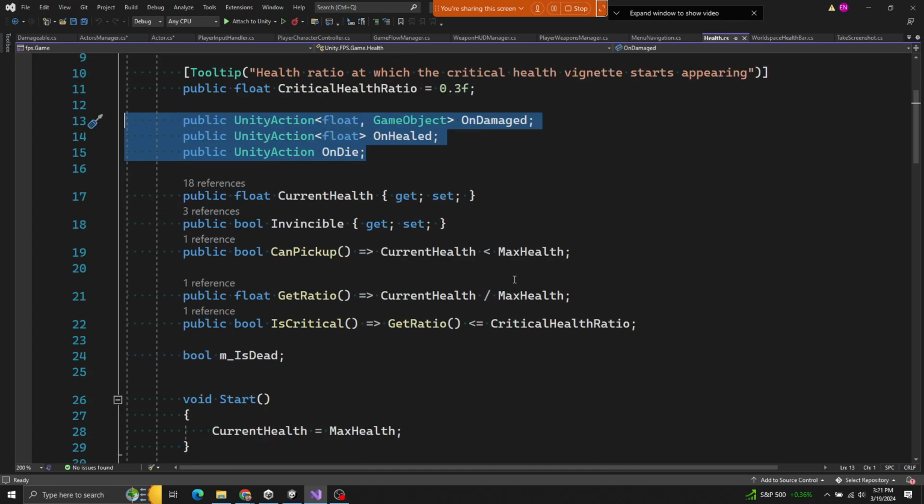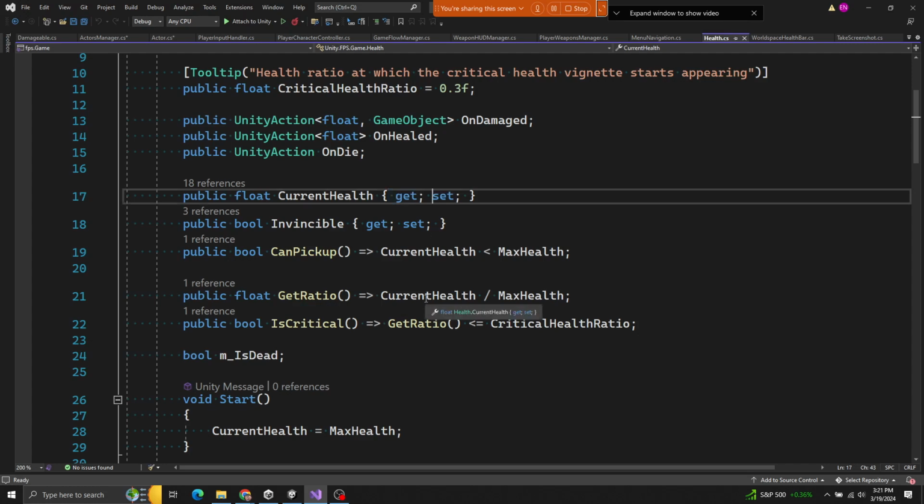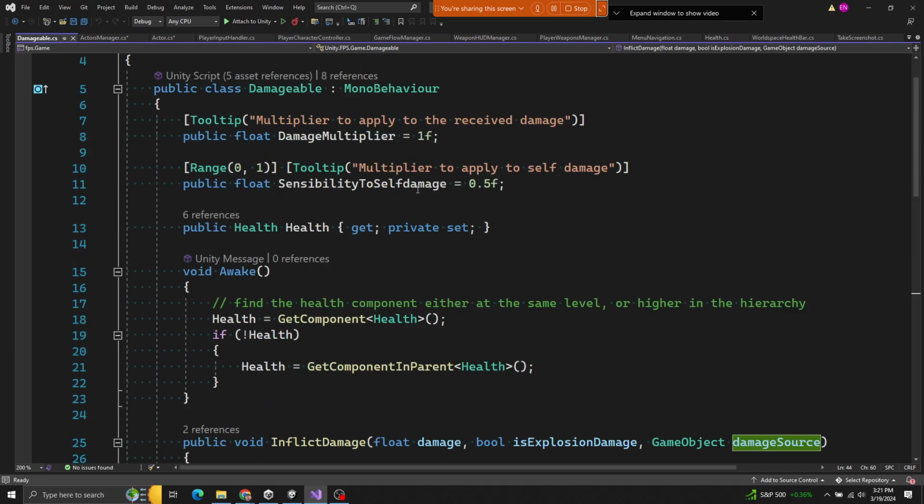Looks like we have some other properties: current health, invisible, can pick up. Notice these are capital letters. So here we have a get set. They're not set. That's weird that they're not setting... private set. All right.